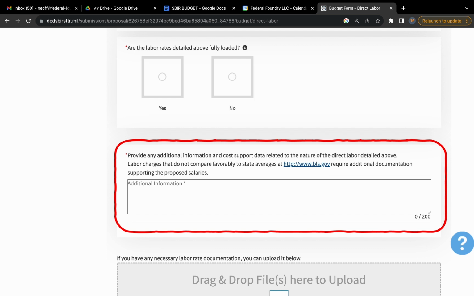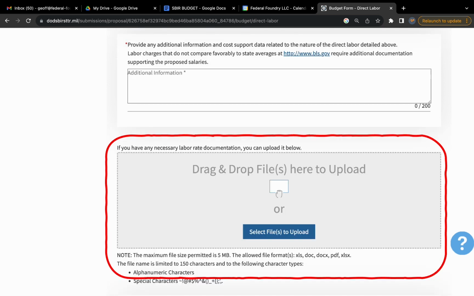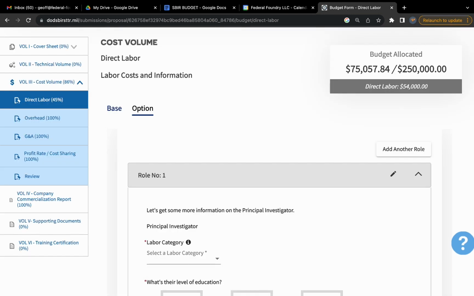Next, add the BLS link from the rates worksheet here, and you can include PDF downloaded reports from the BLS website to support your hourly rate here, but you don't have to if you put in the link. Then save and continue.